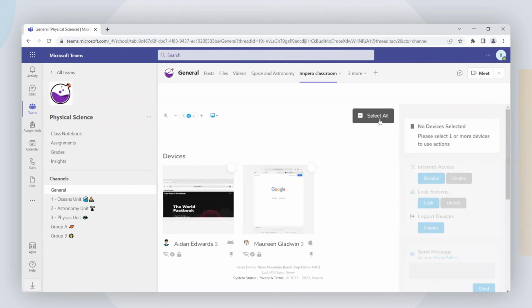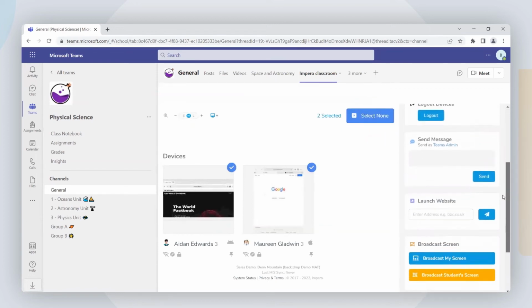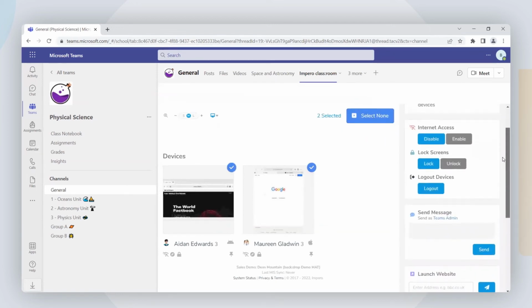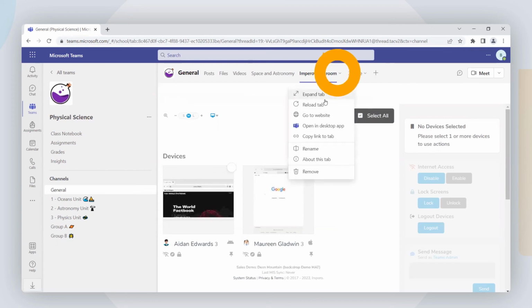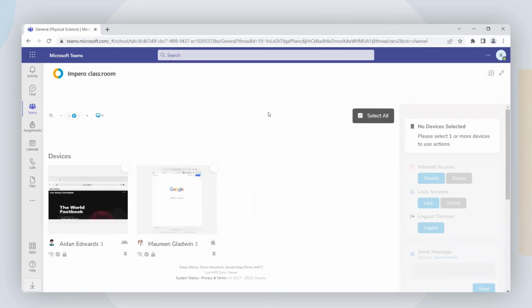Once open, you can use all of the Classroom tools to monitor and manage your students' online activity alongside Teams functionality. If required, you can click on the drop-down and select Expand tab. The Collapse tab button can be used to return to the standard view.